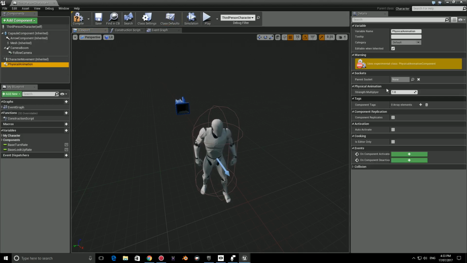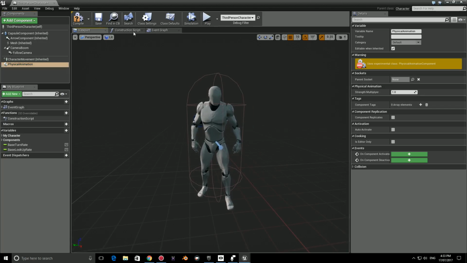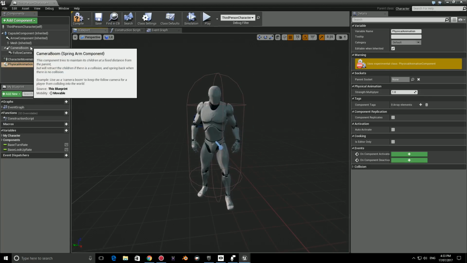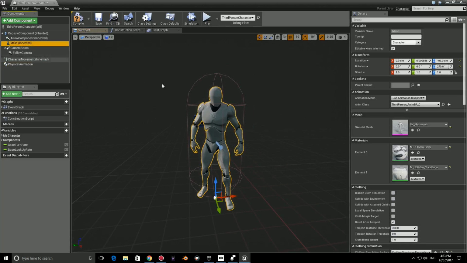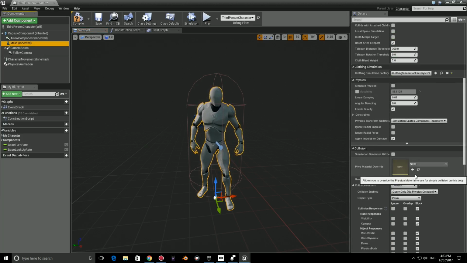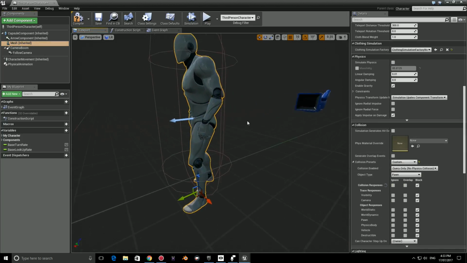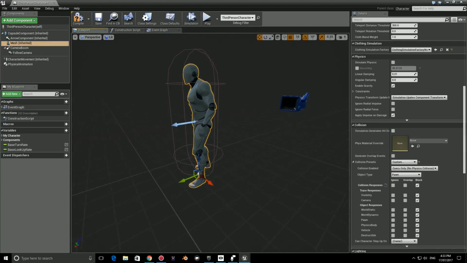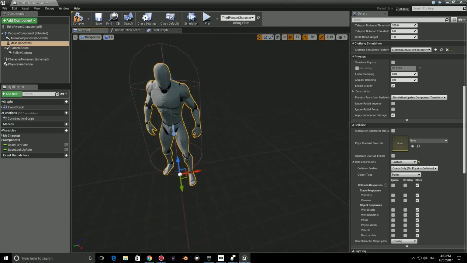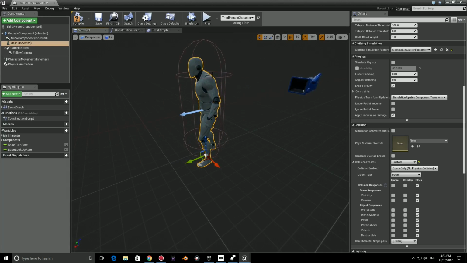This component itself does not have a bunch of things to modify, but if you want, you can modify the physical animation strength multiplier, and you can mess around with this later. But for this tutorial, we're going to leave this as is. We're going to go to our mesh and modify a few properties here. We need to set up the collision in a way where it won't be interacting with itself and causing problems when our character interacts and hits objects.